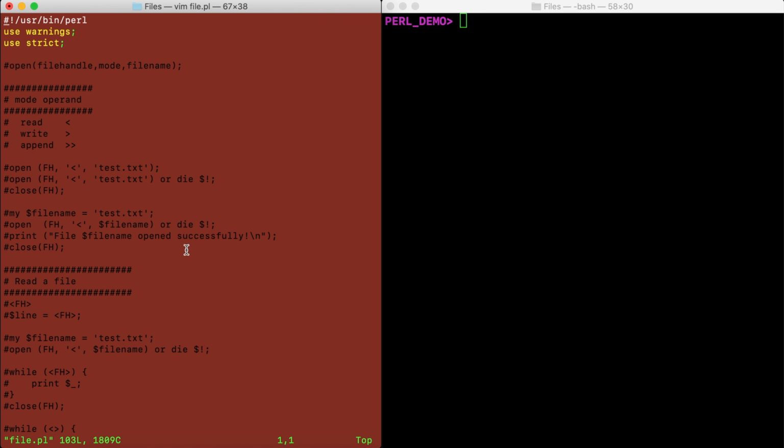In this lesson, we are going to learn about file operations in Perl. To open a file, we use this syntax: open, followed by these three parameters. A file handle is a variable that associates with a file. Through this variable, we can read from the file or write to the file depending on how we open it. Mode is basically read, write or append. File name is the path to the file that is being opened.